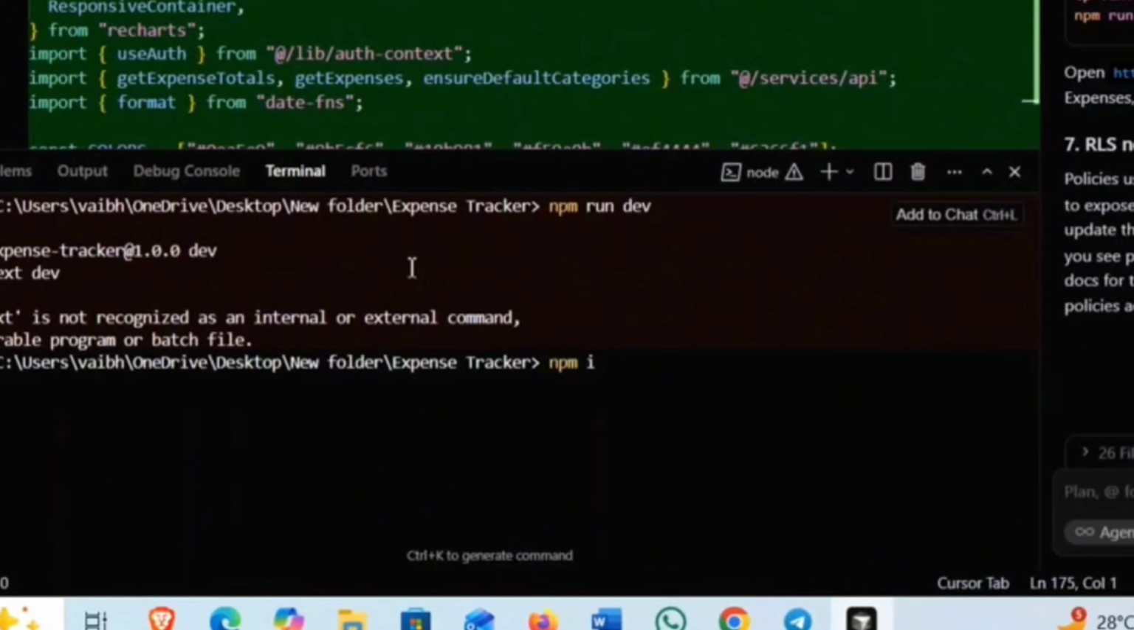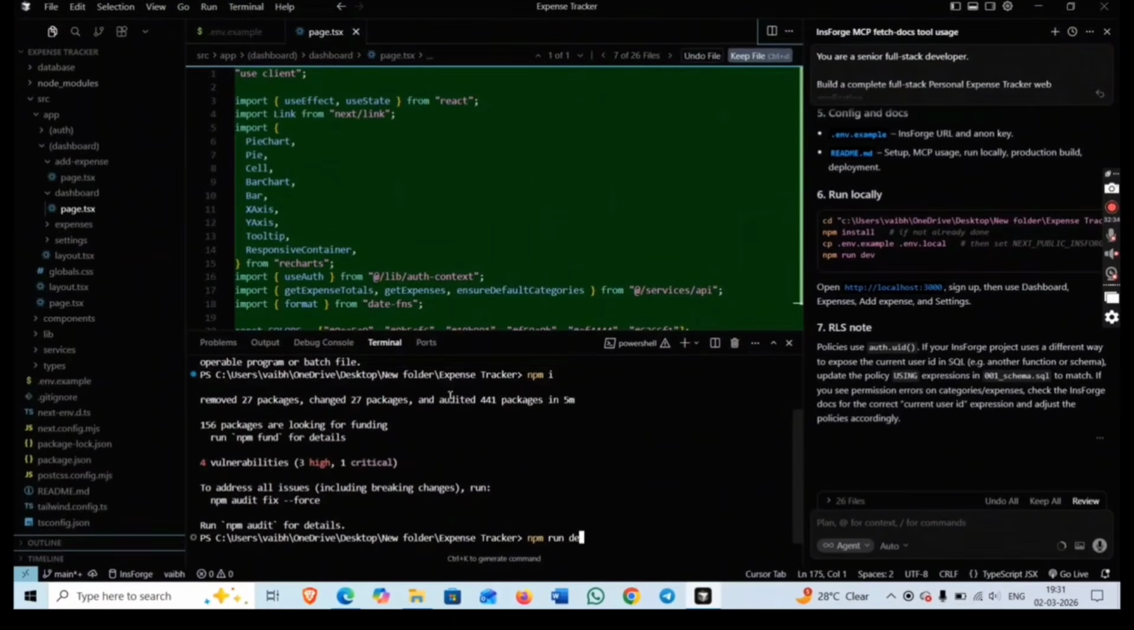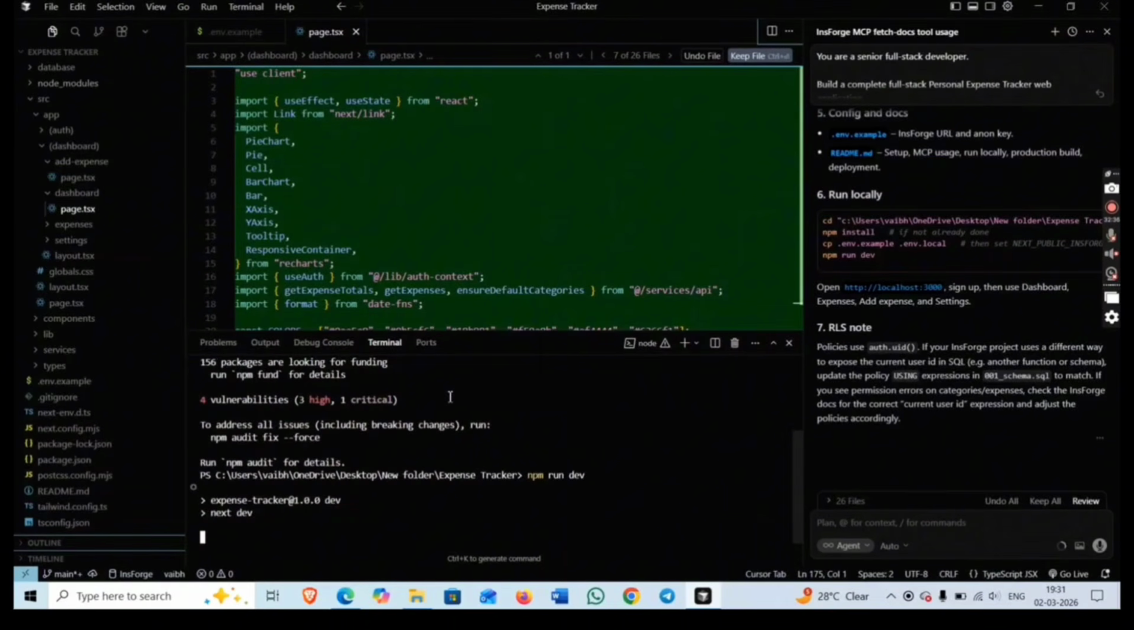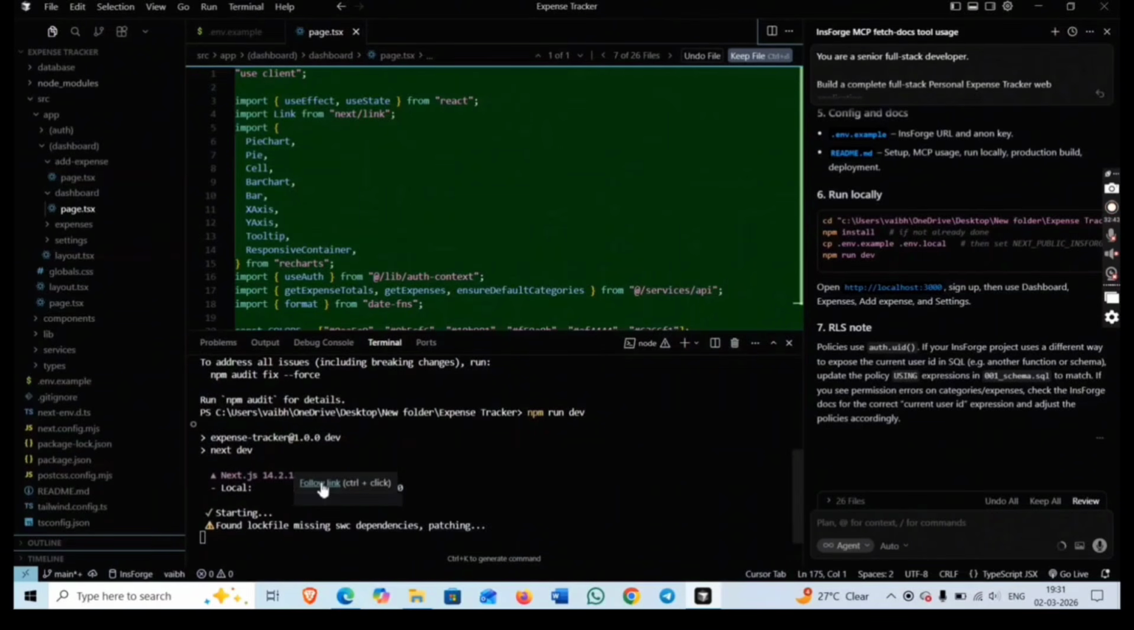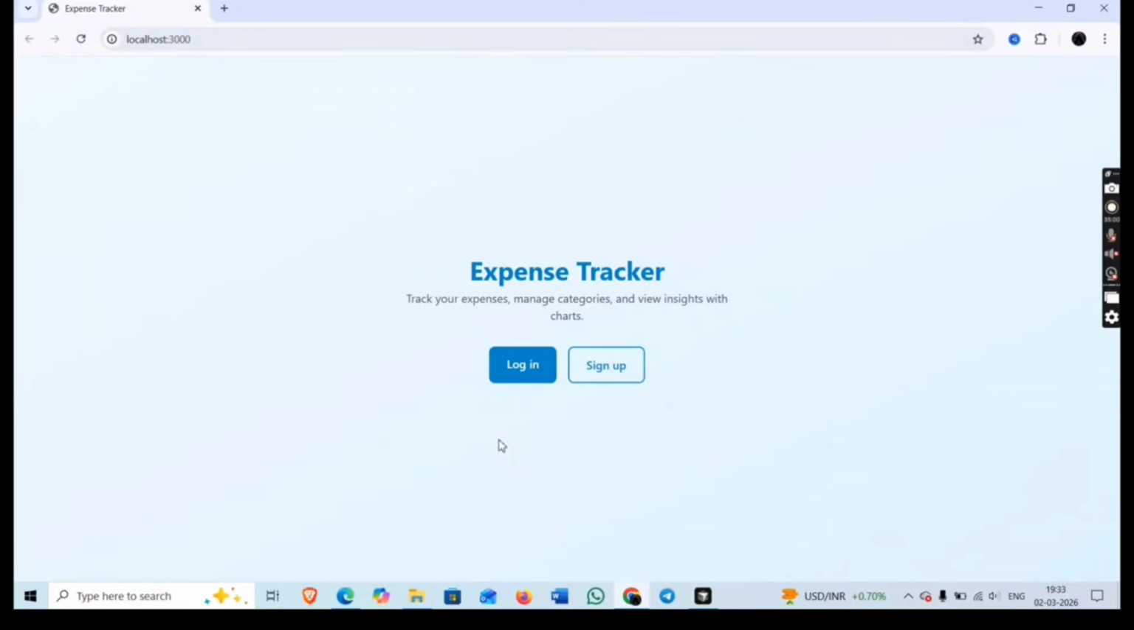Now to test our app, start the server by running the command npm run dev. And then open the localhost link. As you can see, our app is ready.